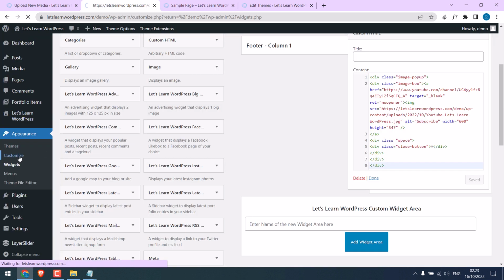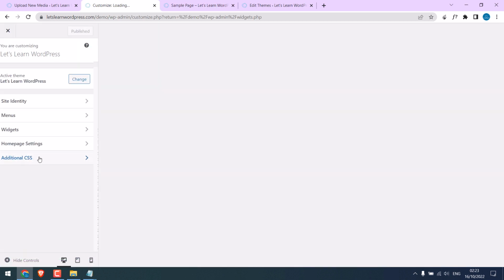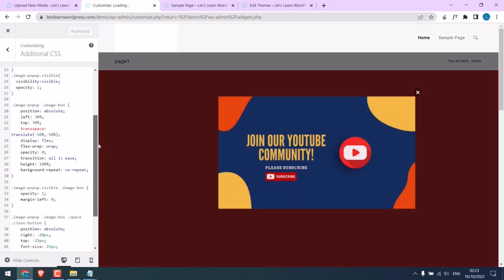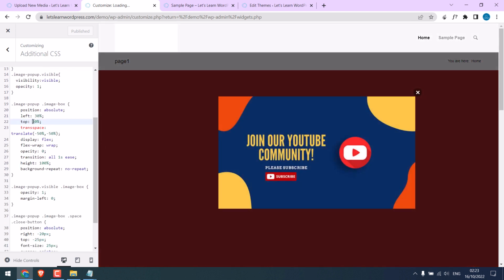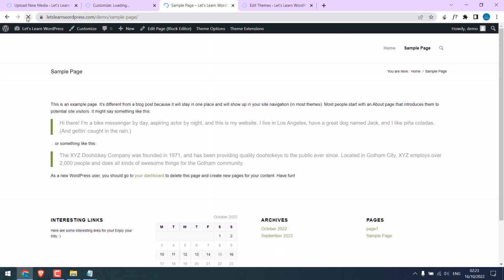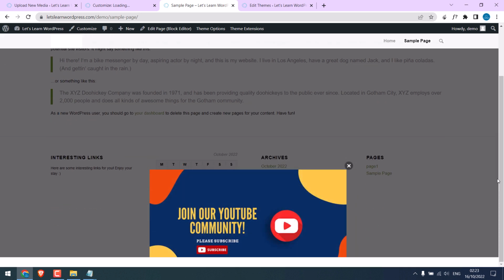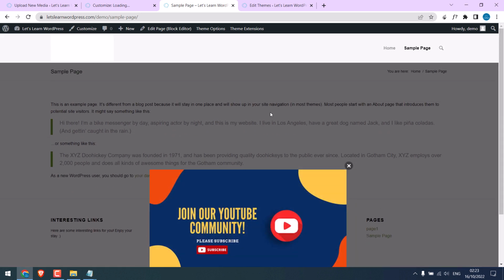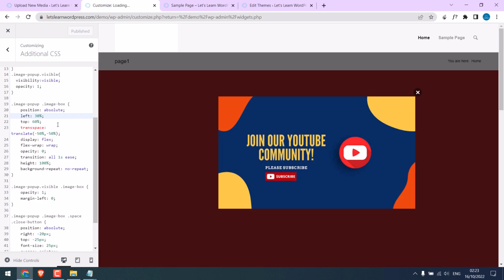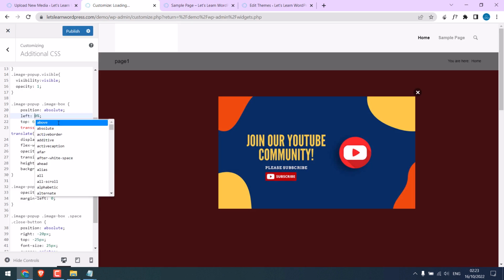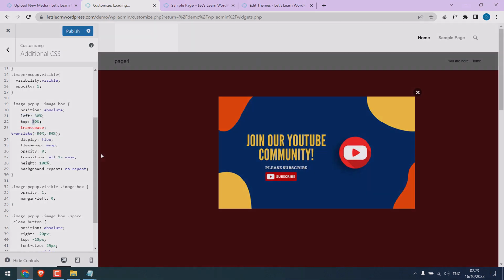On the CSS we added earlier, if I change this to different values as required, and refresh this page, you can see the position has been changed. So please make the adjustments as per your theme. So please work around with the CSS as per your requirements.